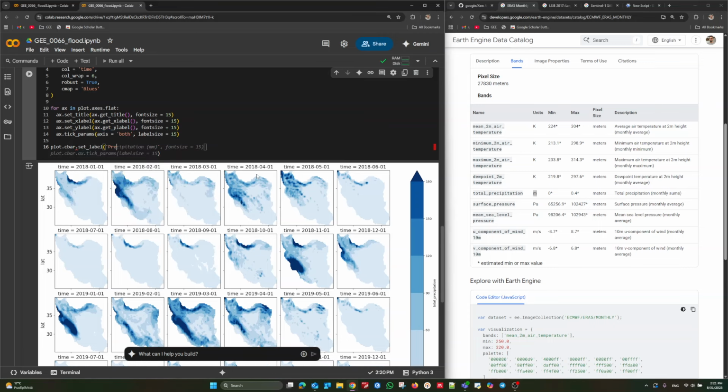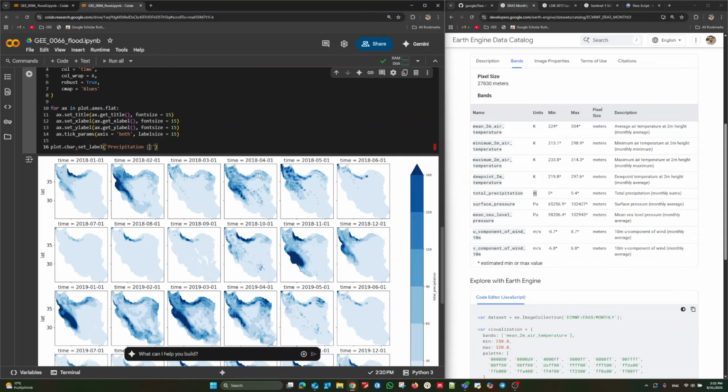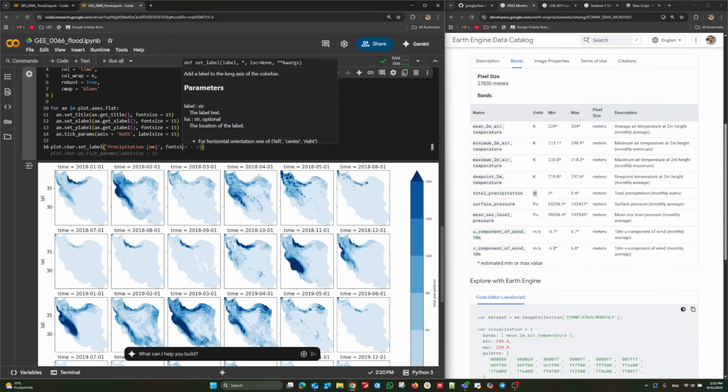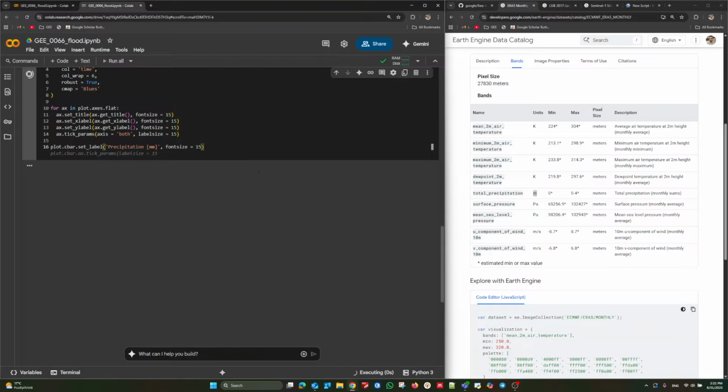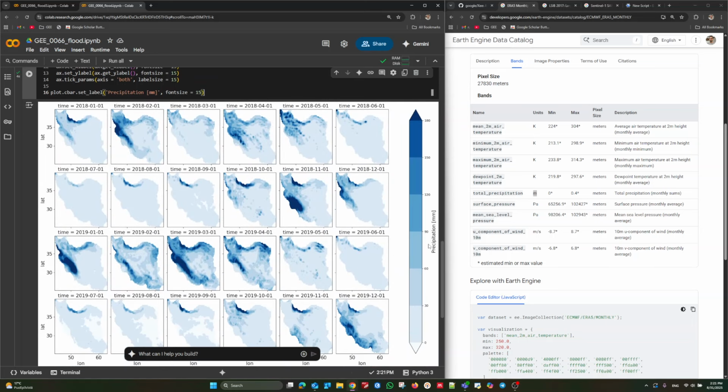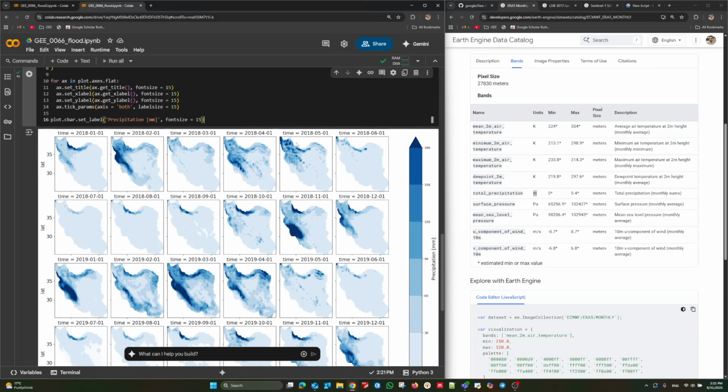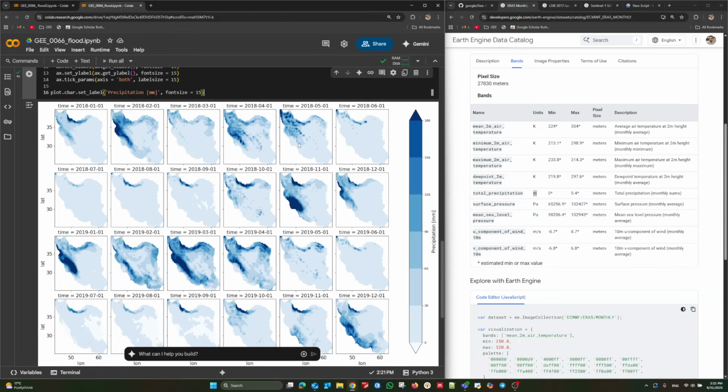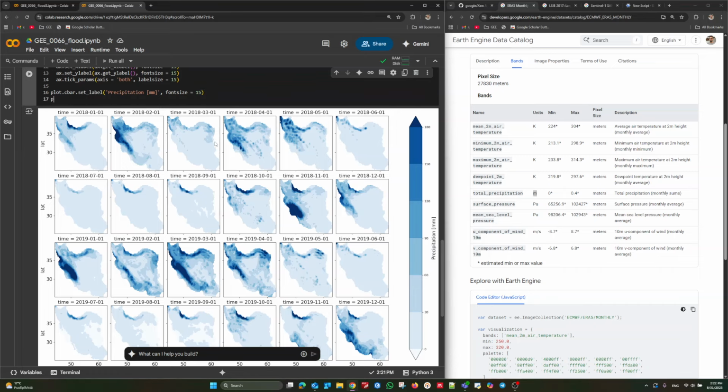So the new label is precipitation with millimeter, and the font size will be, for example, 15. Let's run, and now you can see, yes, the new label with the unit of measurement. It is easier for readers to understand about the unit of the measurement. So this is millimeter per month.